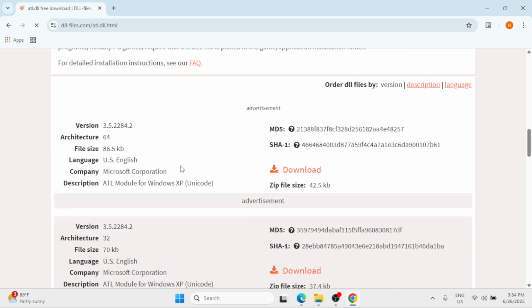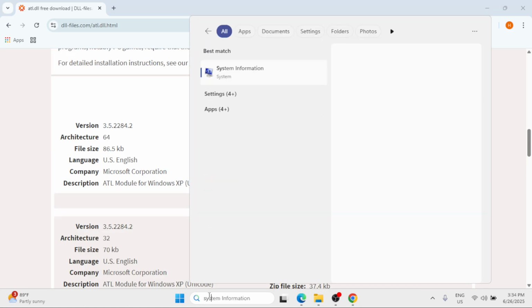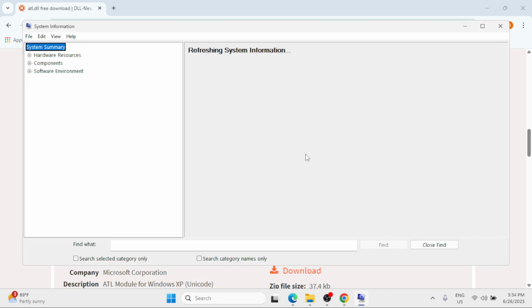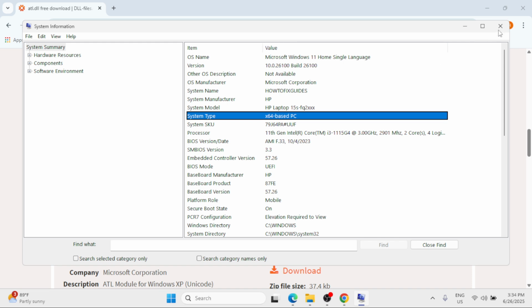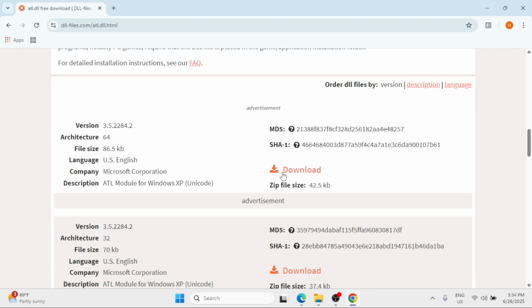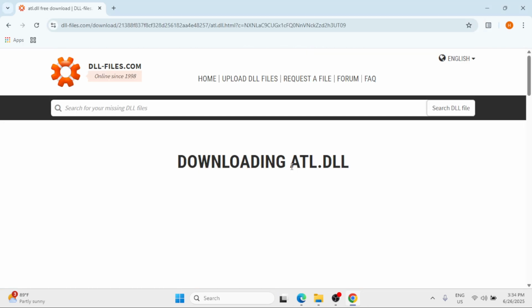Scroll down and then you have to look for the system type. Go to the Windows search bar and type system info. Click on it. Here is your system type. So click the download button corresponding to that. Wait for this to be downloaded.